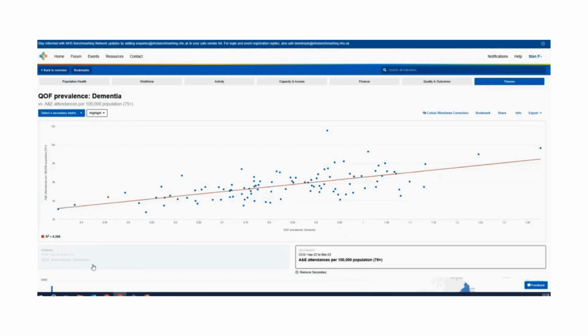So you can have a bit of a play around with this as you see fit, and depending on what you're getting at. And I think one of the things to point out with this one is it gives a bit of a statistical relationship between different metrics. So here we've got the R-square value, or the correlation value, and with this particular metric we're looking at a strong positive correlation between your A&E attendances per 100,000 population and QoF prevalence of dementia.